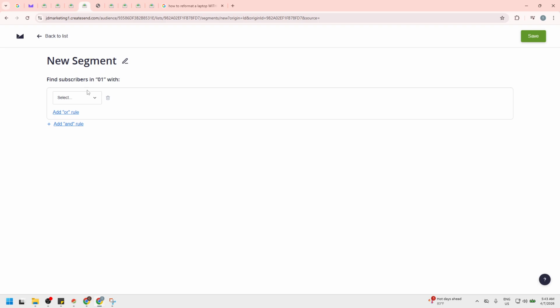Next, choose whether your rules are based on subscriber details or custom fields. Subscriber details include built-in attributes like email address, name, date subscribed, and location. Custom fields are the extra data your account has collected, like preferences or plan type. Choose the source that matches the information you need.